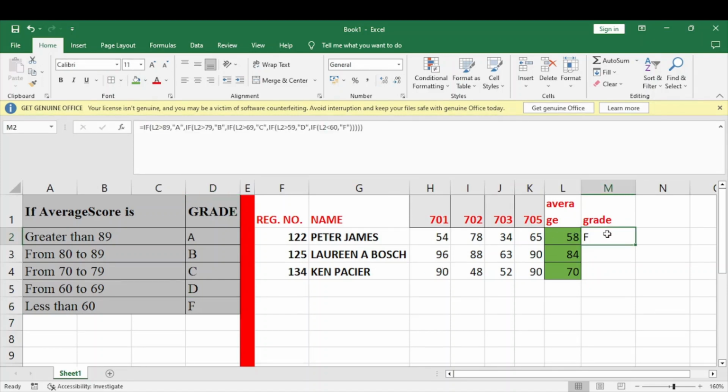If you copy the formula to all the other cells, because you should be able to copy formulas in Excel, then you can see that someone with an 84 gets a B, someone with a 70 gets a C. And that, guys, is how you can use the nested if function to grade students in the class.